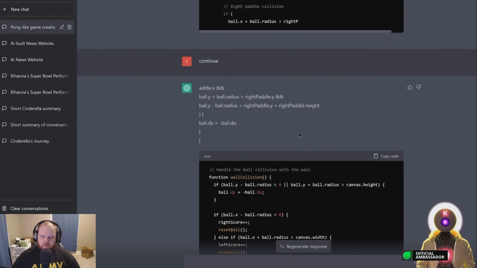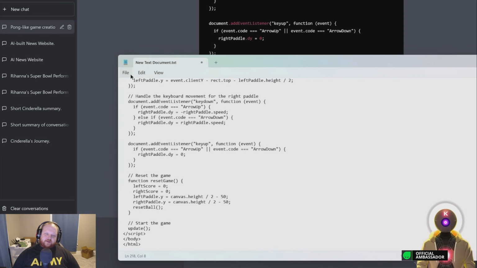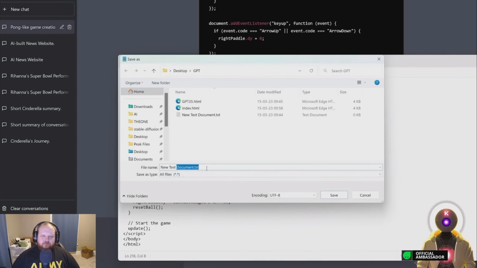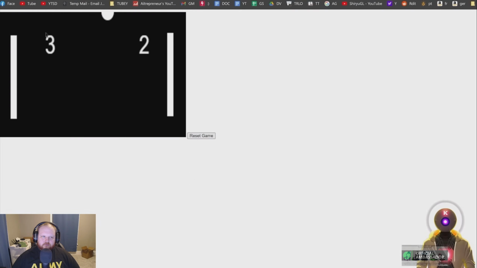So I'm gonna take this code and insert it into a new text document. Oh, this is sick. I can't wait to see this. Save as. I'm gonna call it Pong 3.5.html, then press save.